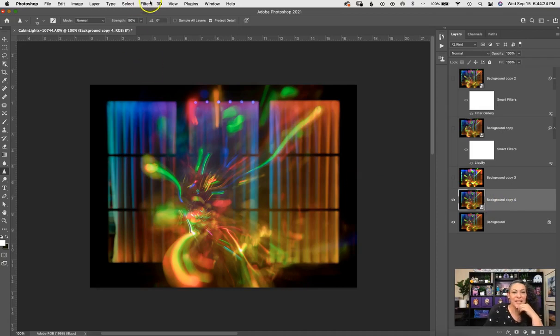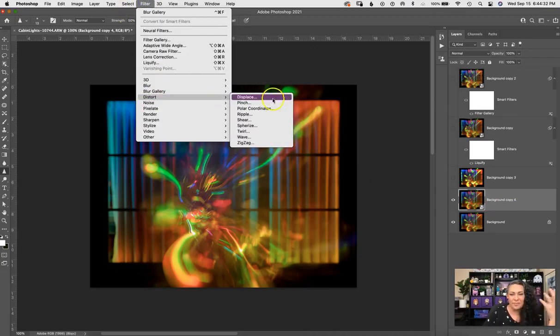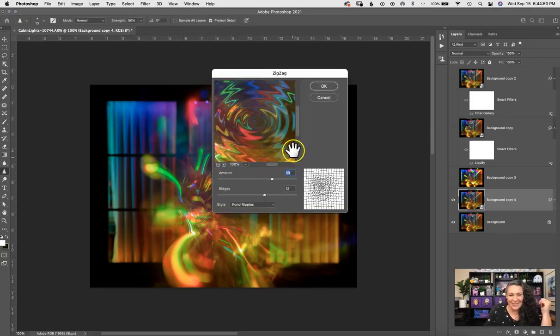And let's go ahead and come up here to filter and let's go to distort. Oops, filter, distort. And there's a bunch of different stuff here. Pinch is kind of similar to what we saw in the liquify tool. It brings things together. We have ripple, shear, kind of wonkies everything to the side. Spherize turns things circular. Twirl, wave, and then zigzag. So let's just go ahead and go with zigzag for this.